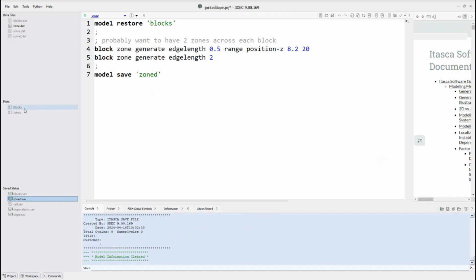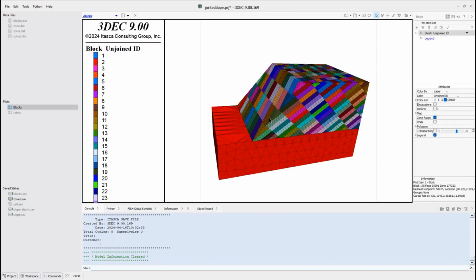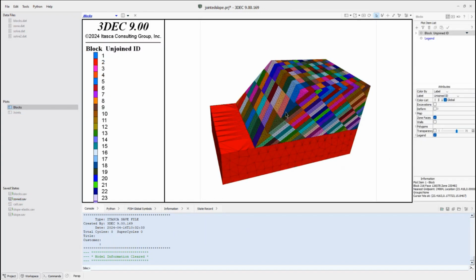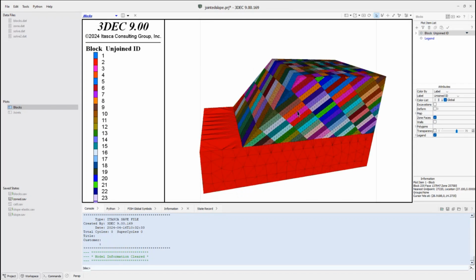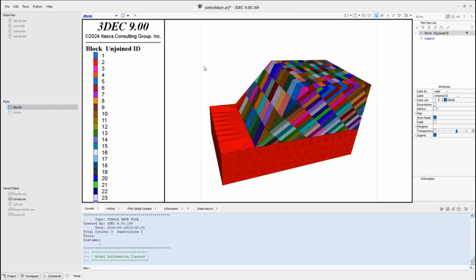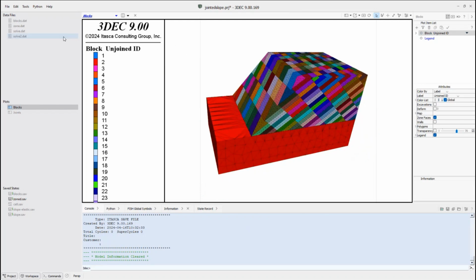If you create the zones and you look at your block plot, now you can see the zoning on top of the blocks. You see how they're smaller in the slope, and then they get bigger down here at the bottom. Okay, so that's the blocking and the zoning.